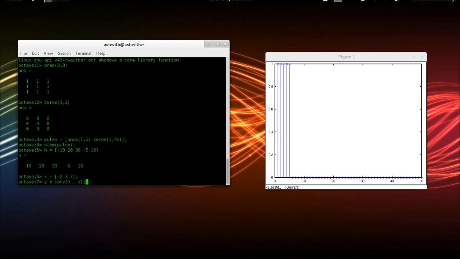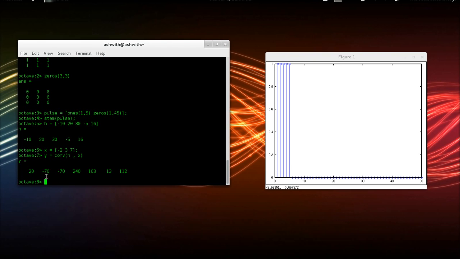Now, if you notice here, h has a length of 5, and x has a length of 3. When we convolve two finite duration discrete sequences, the length of the convolution would be the length of this, 5, plus the length of this, 3, which is 8, minus 1. So the length of this would be 7. We'll actually check that. I will leave this as it is. So you can see we have 1, 2, 3, 4, 5, 6, 7 samples.